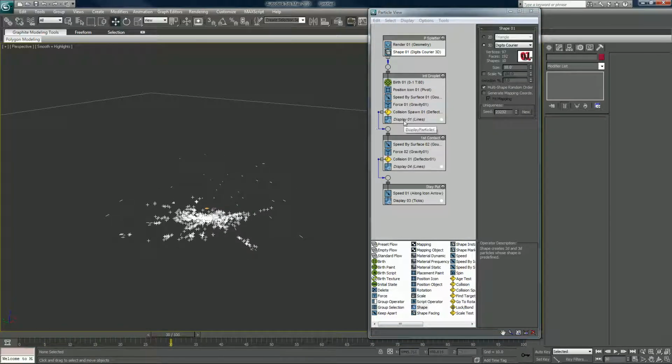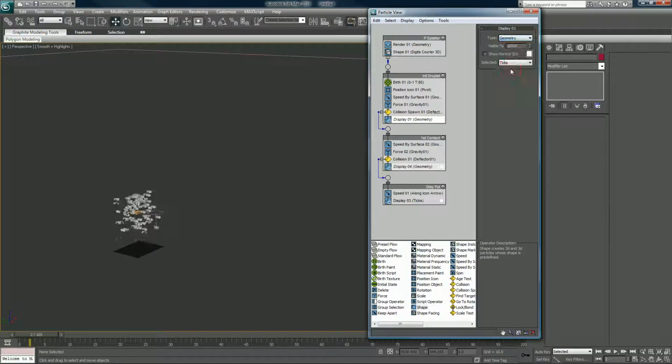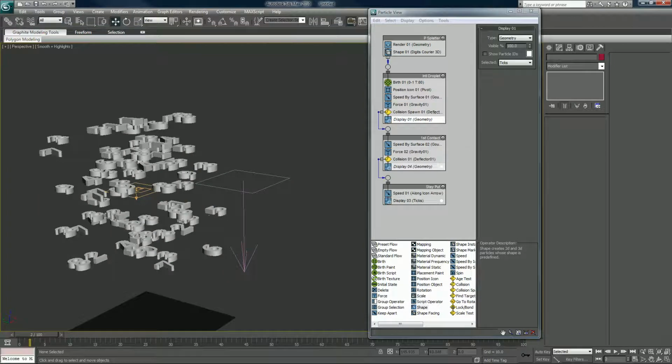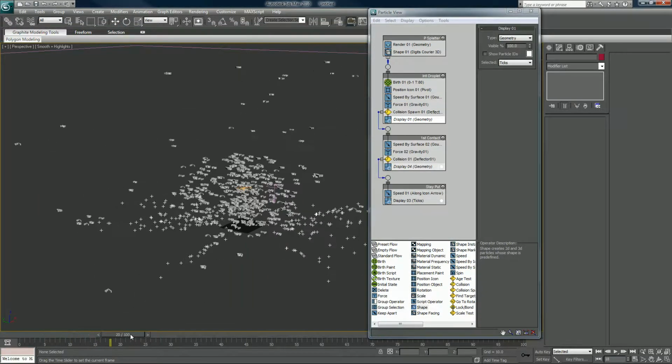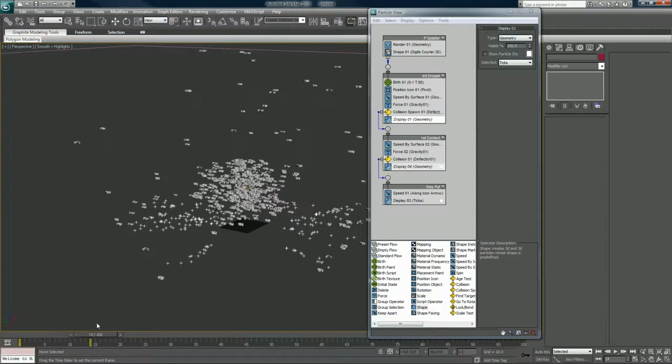If we look at this here, we'll turn from lines to geometry. This will give us a good preview of the size of them. And if we're going to do something like that, you should put in a rotation. I'm not going to do that, just because you get the idea.